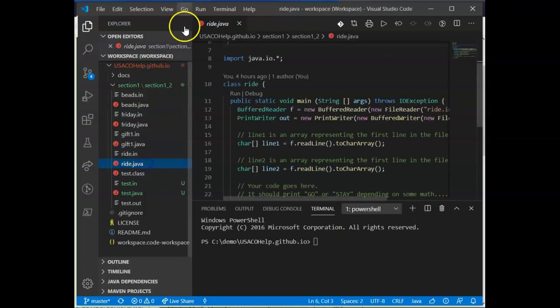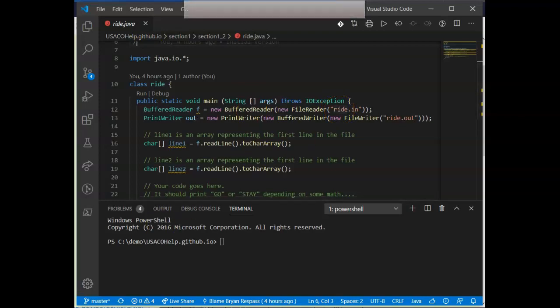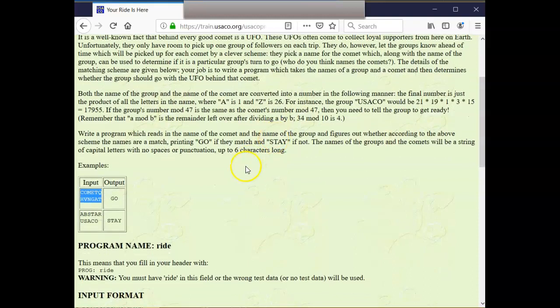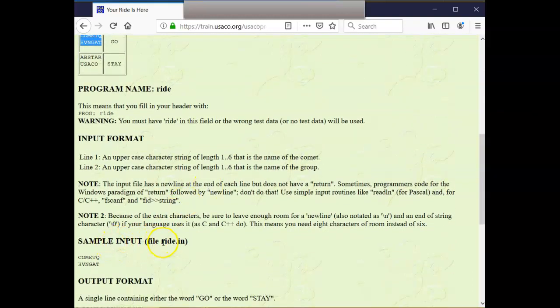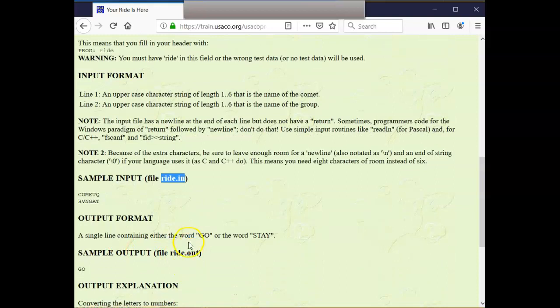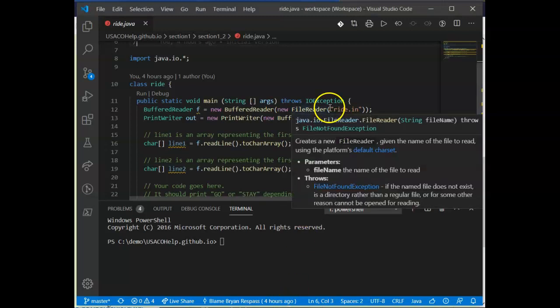If we go back over to ride, we'll notice that we're opening ride.in. That file name is specified in this description here. For the sample input file, it shows you ride.in, and that's where it gives you the values. And it'll be writing to ride.out. So it specifies in every problem what the name of the input file is and what the name of the output file is. You don't have any discretion on that.